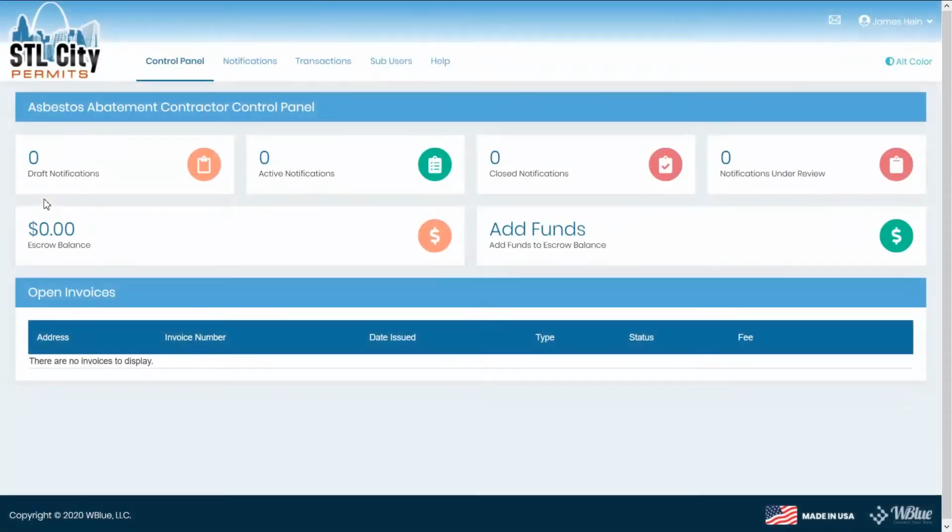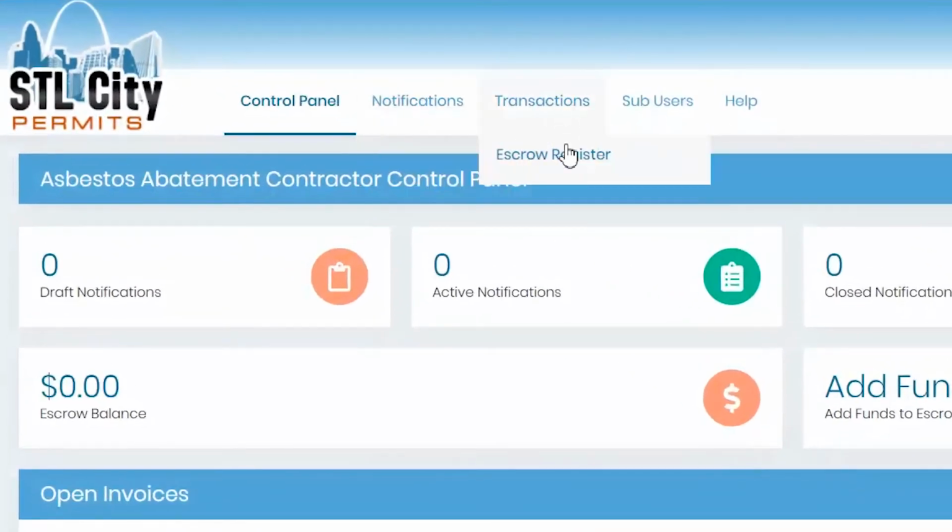So we go back to the control panel, and related to transactions is an escrow register page. The escrow register is like a checkbook balance page, and it's there if you decide to use the option of escrow payments. The next item over is the Sub-Users tab, which is where you would create or deactivate any users associated with your account. And last but not least is the Help button, which is where you will find videos like this one to help you with various topics on the system.